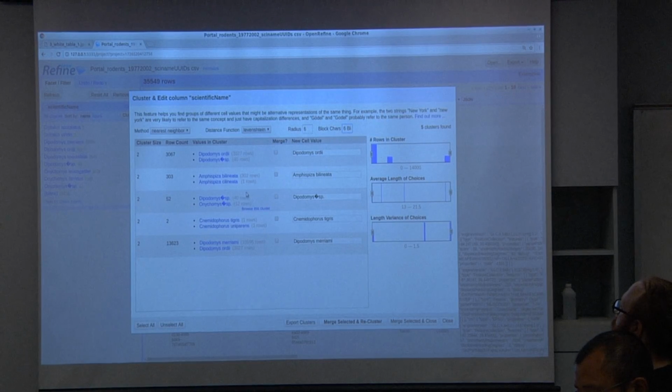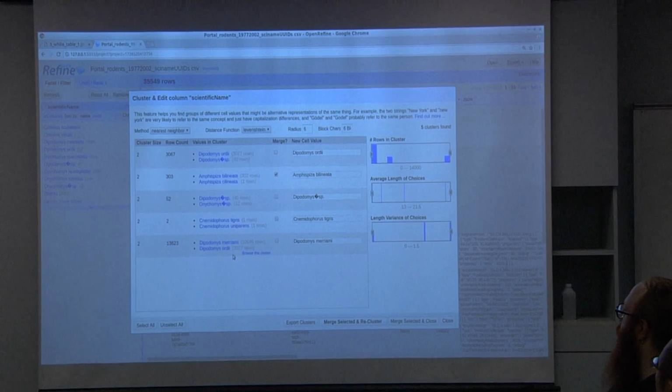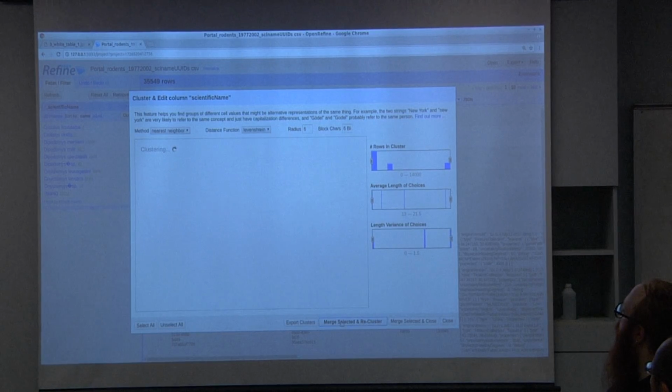So I think that this is probably a misspelling, the Ampispiza silinata, because there's only one of those. So it's probably a misspelling, so I want to merge those. These here are probably not a misspelling because those are very different, and so you don't really want to merge those. So let's merge the selected and recluster.